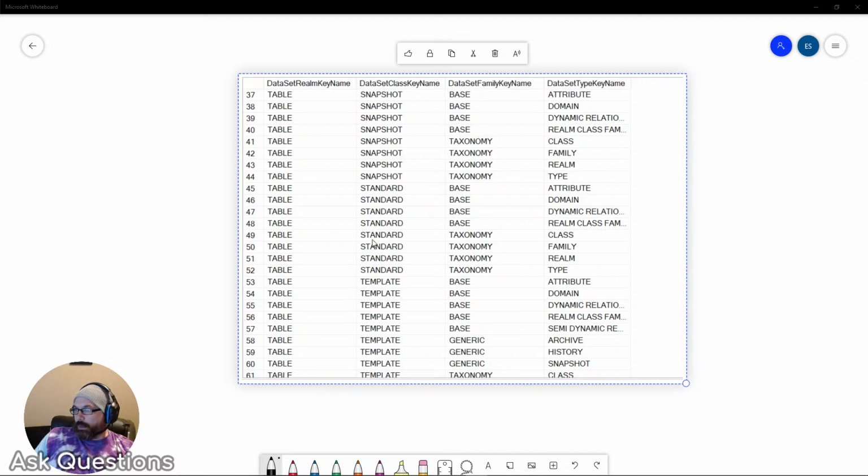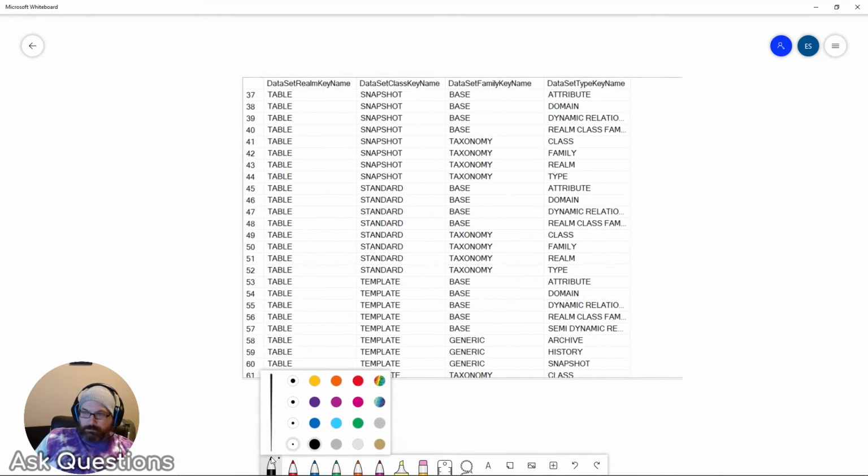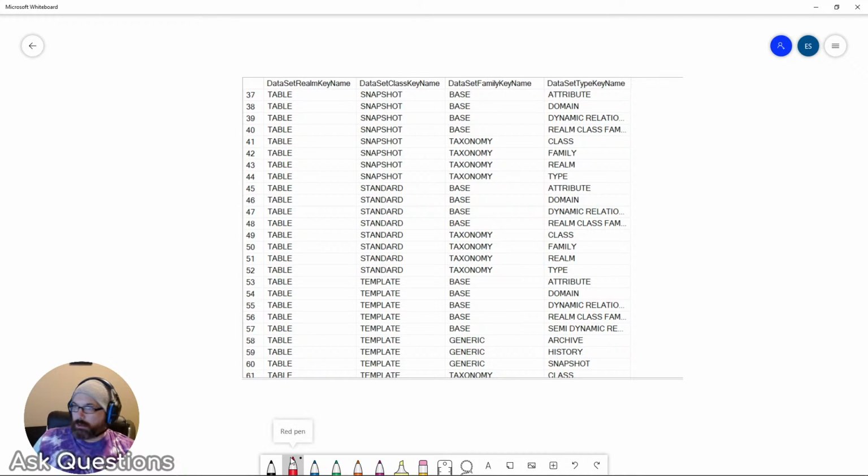So when I create one of these, it's going to call a procedure for generic. Nice. And then in this procedure, it's going to iterate through specific templates right here. Generic templates.